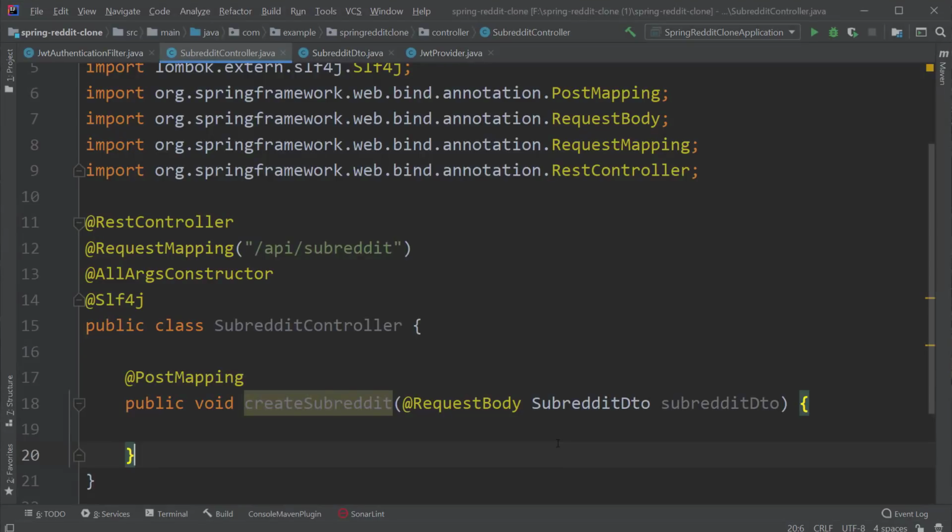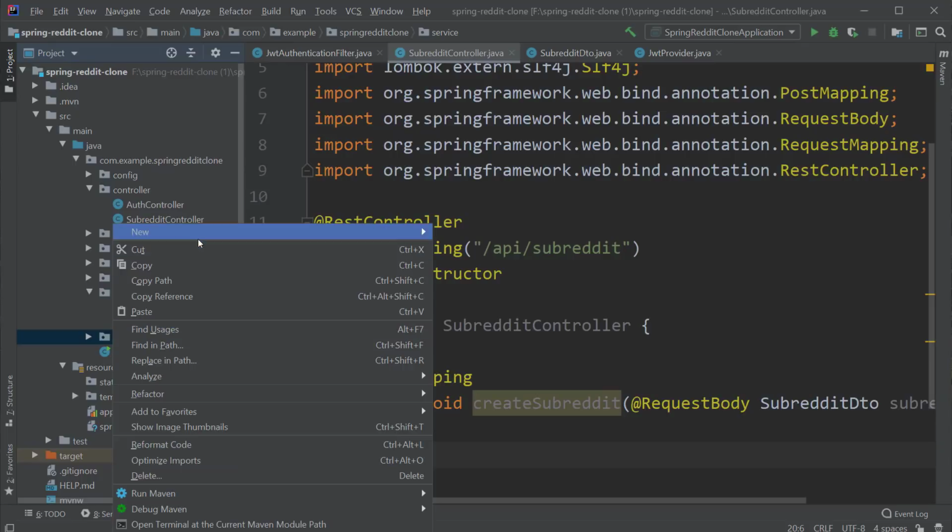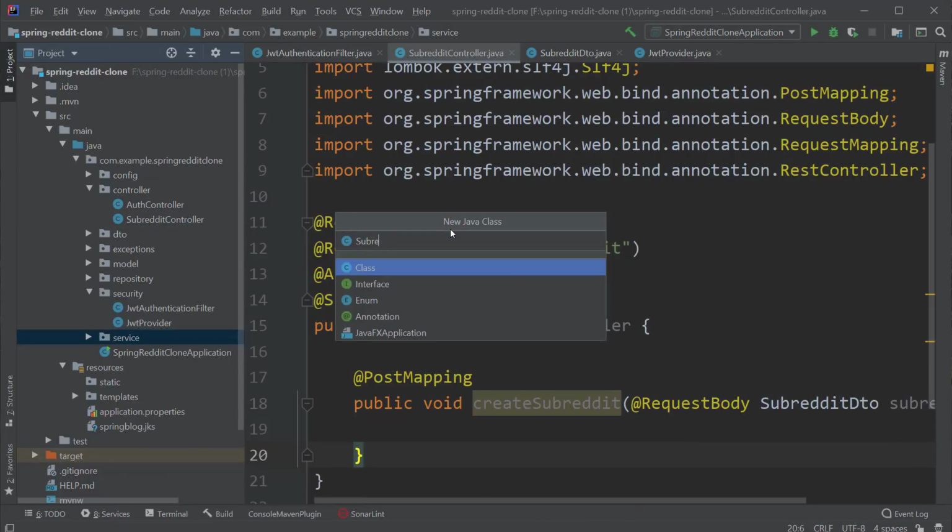Okay, so we should always try to avoid writing business logic in our controllers. The responsibility is to receive requests from the client and delegate them to the service layer. So to implement the functionality, we are going to need a service class. Let's create this class inside the service package with the name SubredditService.